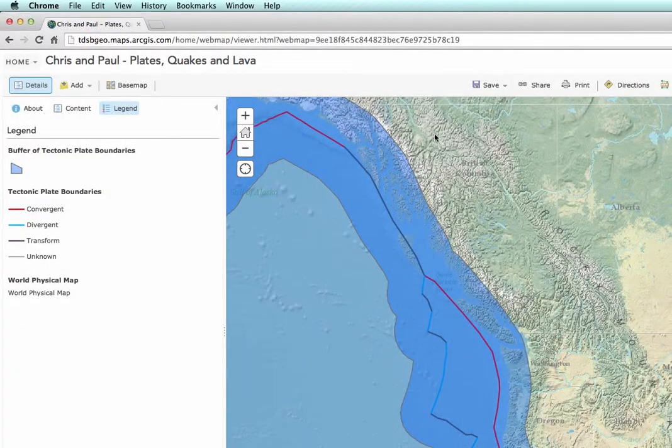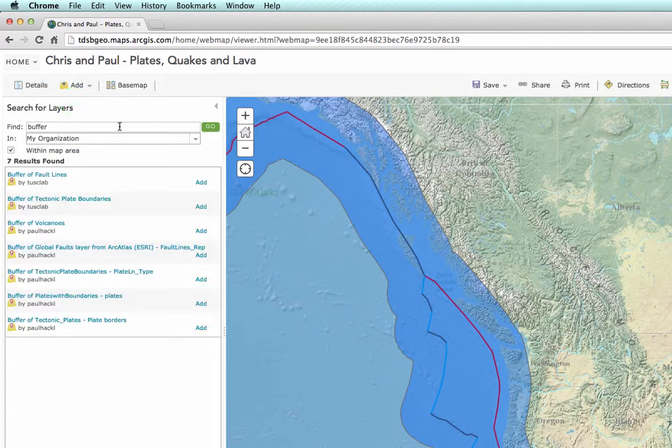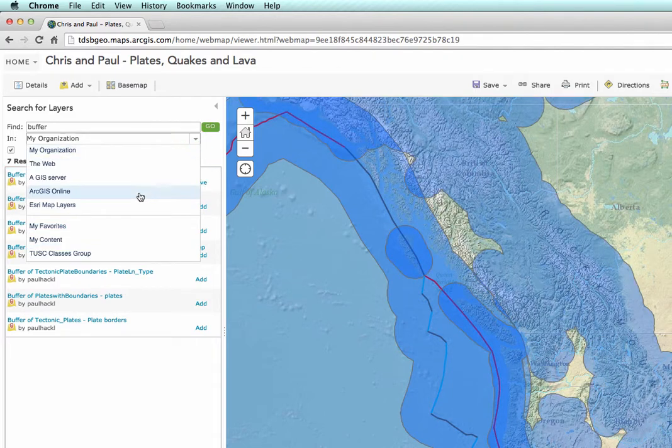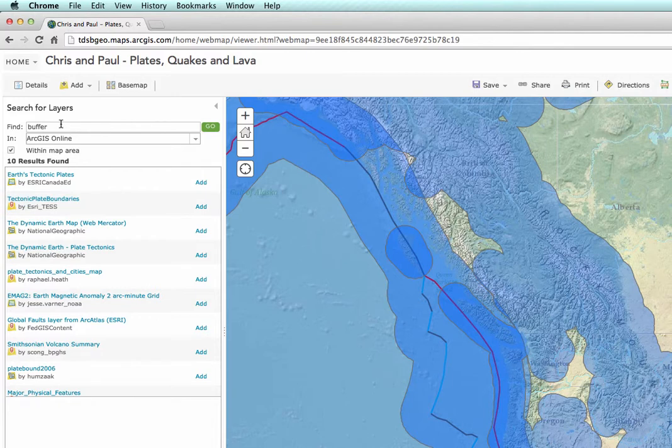We're going to add a few more features to our map. Let's go back to Add, search for layers. Since we already have My Organization selected and we have Buffer selected, we can go ahead and add the next buffer, and that's Buffer of Fault Lines. Click on Add. Then we're going to change from My Organization back to ArcGIS Online.